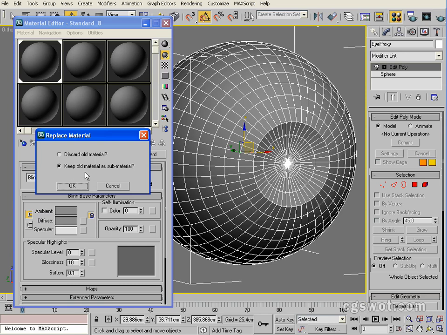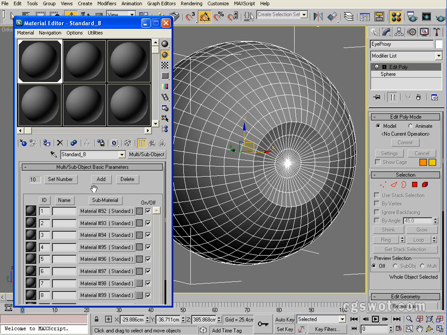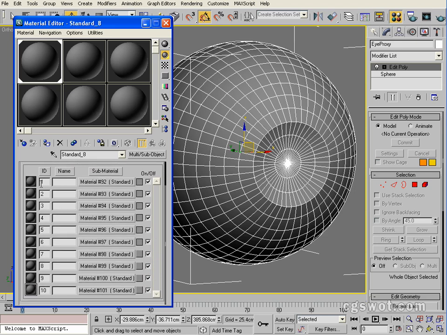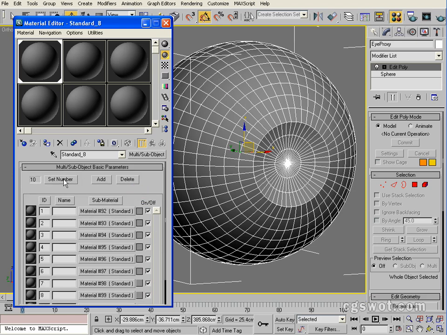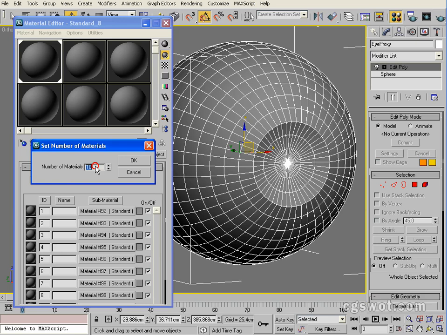It'll ask, do you want to keep the old material as a sub-material or discard? In this instance we can just discard it because the material is not important to us. We haven't set anything up. Okay, so we can set the number, and by default the amount is 10 materials in the sub-object, but you can have literally as many as you want. I think it goes up to about 99, and if you use some scripting it can actually go a little even higher. So we can set the material amount to 4 in this instance.